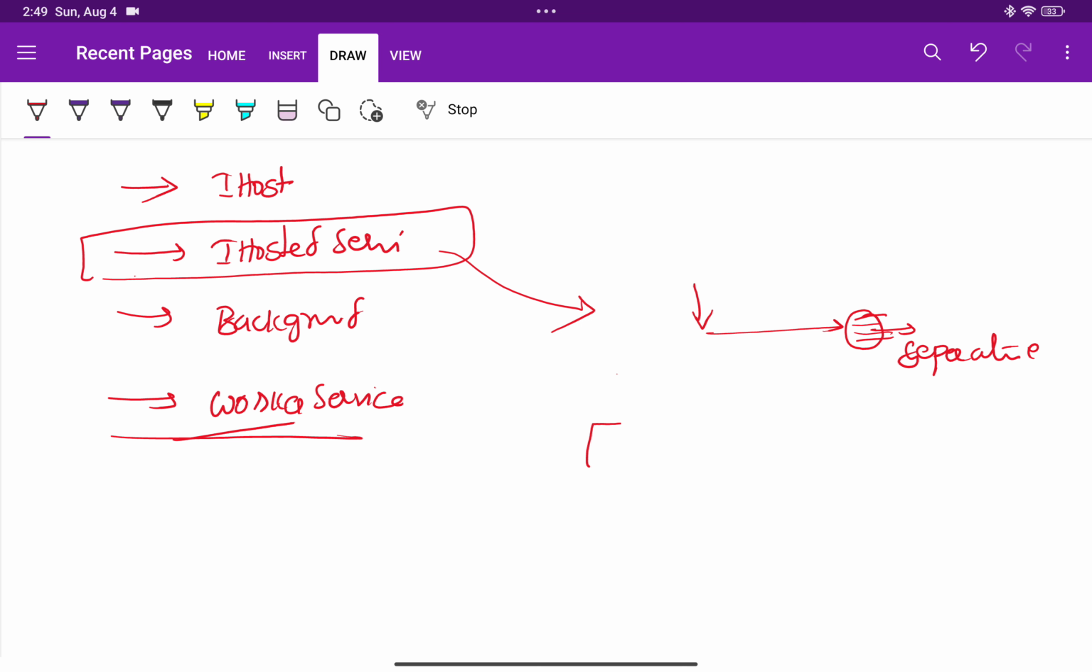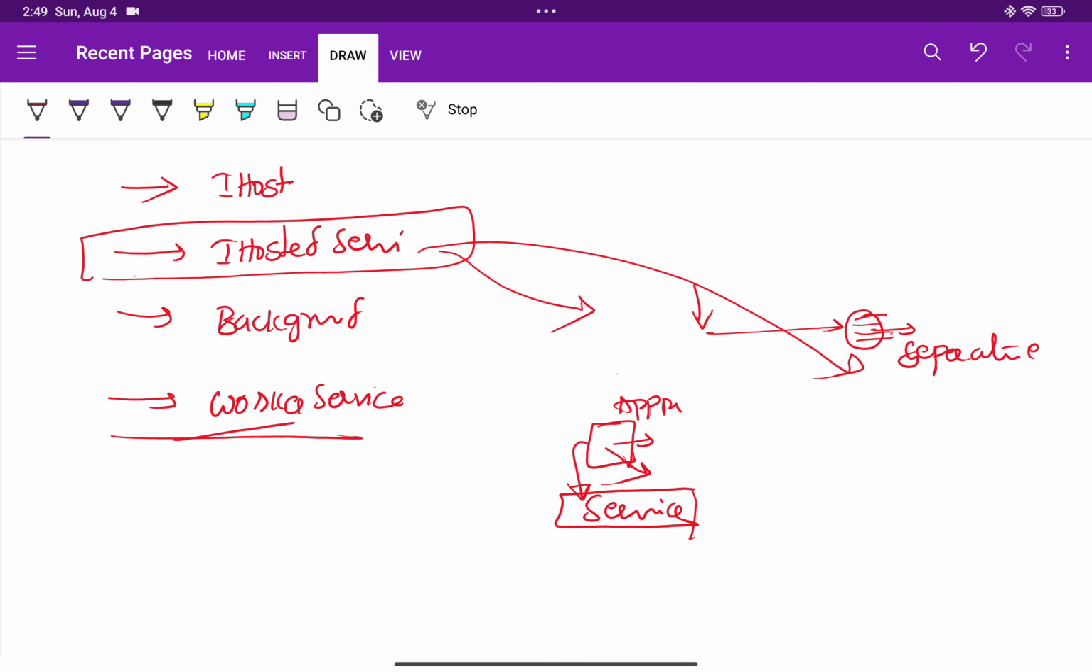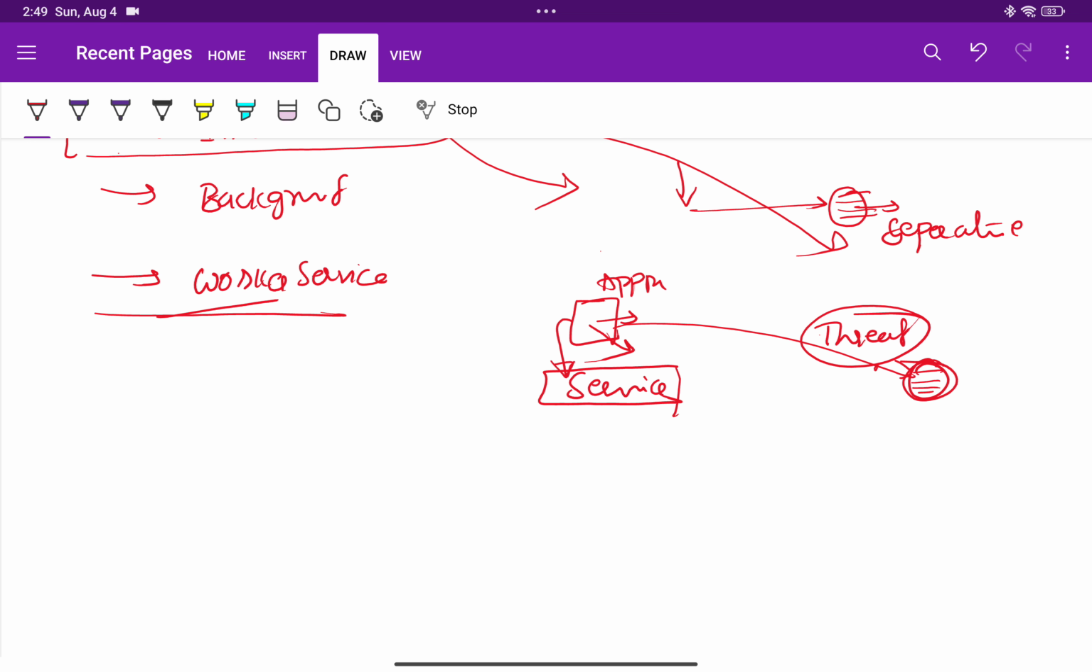So let us take an application that contains multiple services. These services are run by the application thread only, but an IHostedService is run by a separate thread, or I can say a thread from the thread pool, or a separate task. We need not bother who is running, whether thread or task. Internally a thread is running, by default a thread pool thread.